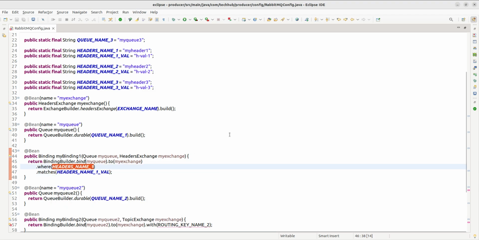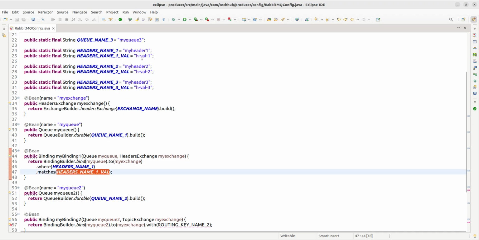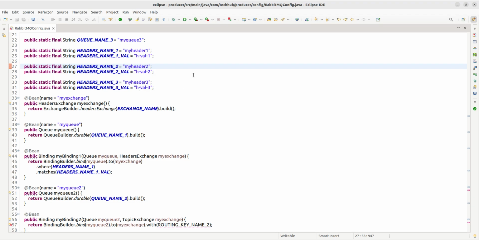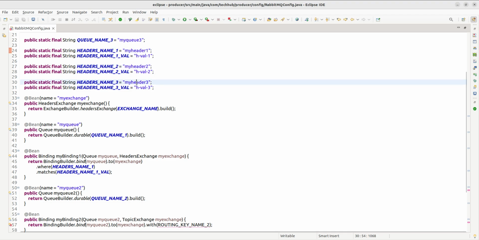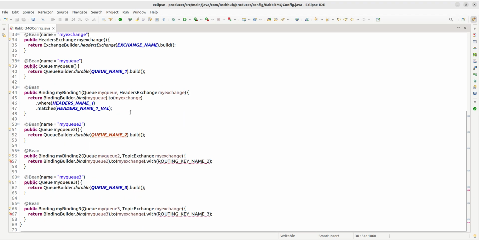So header name, the first binding that we are doing is using the header name. What is the header name? Header name is my header value. This is my header value, my header 1 hval1, header 2 hval2, header 3 hval3. Name and value you can give anything, I am just giving these names so that it is easy to understand and you can differentiate. This is header 1, header 2, header 3, header value 1, header value 2, header value 3. Simple.